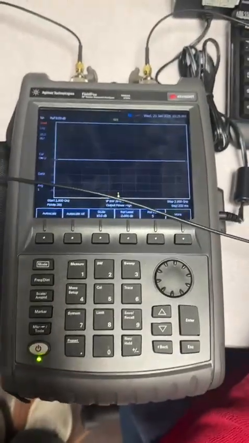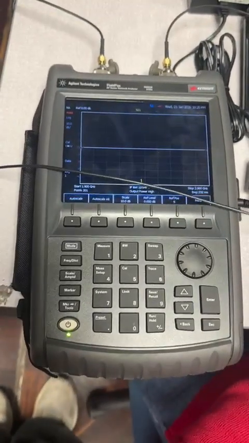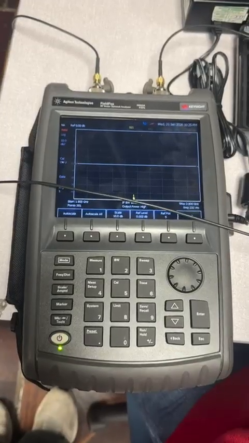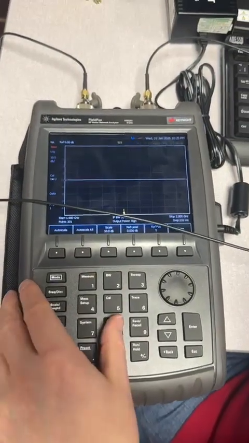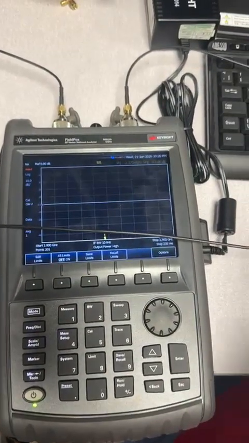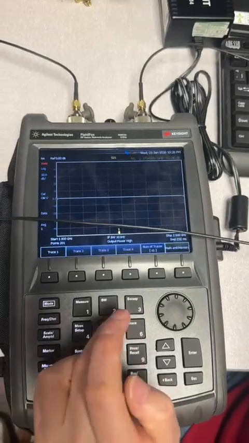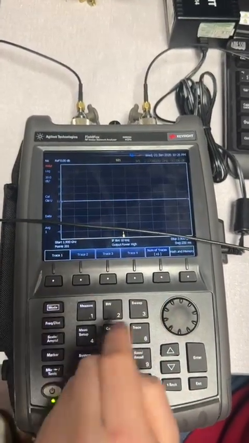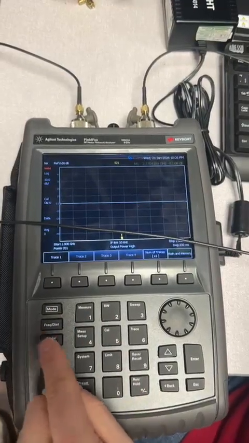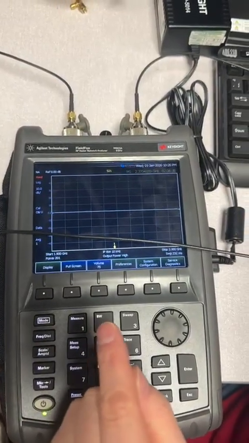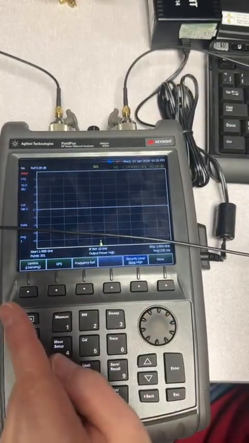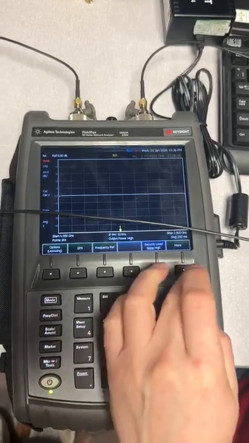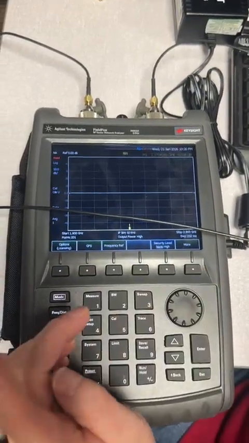So what else can I show you on here? Still trying to find out where the number of points can be set. Maybe system. And keep going. You can also store traces as well. You can store a trace. Maybe it is under system. You might be right. System configuration. No, it's not that. Scale or amp, something like that.